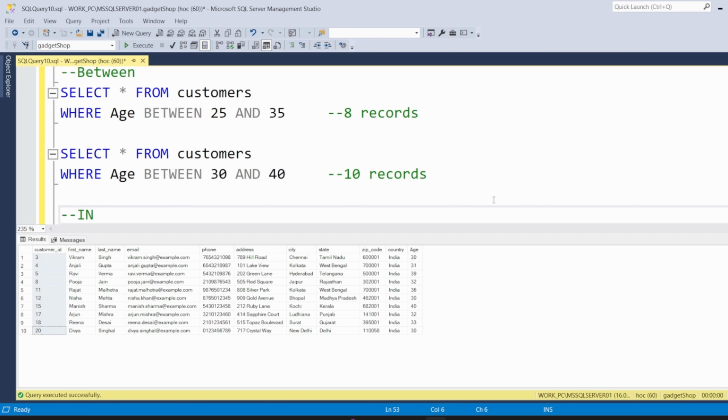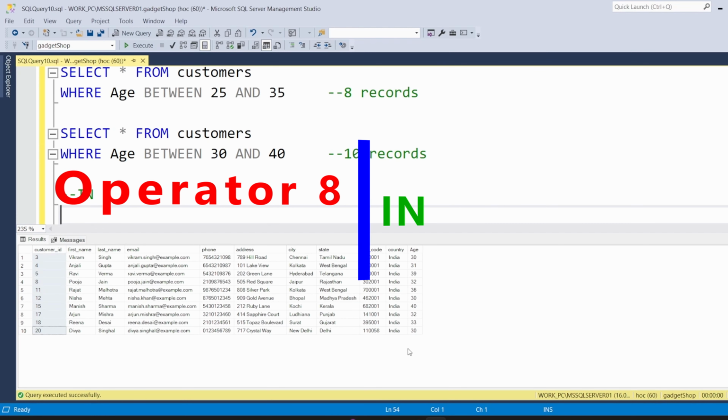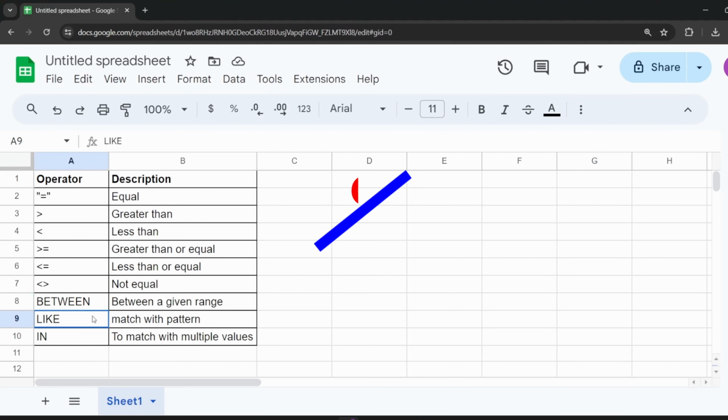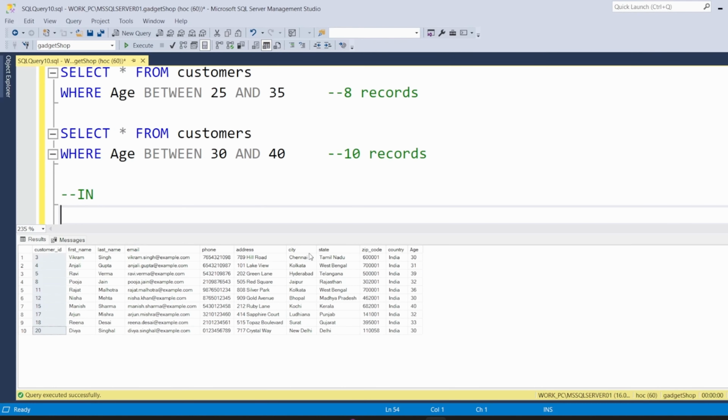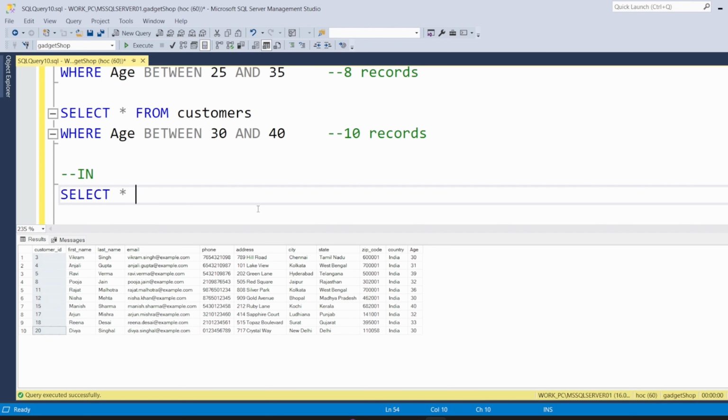Moving on to the next operator, which is in. Why I have selected in is because I want to discuss this particular operator after this. It is a very interesting and kind of lengthy operator that I want to make sure you will be able to grasp. So quickly I'll discuss the in operator.